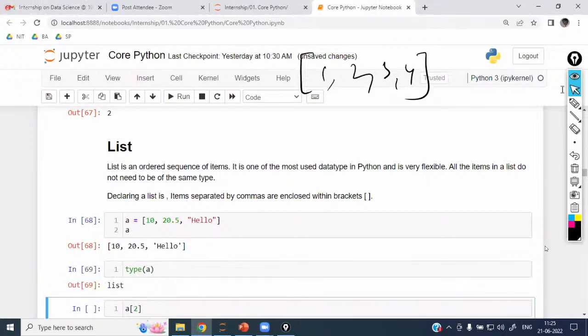Type of A is going to say it is a list data type. It is a list type. Is that clear? It is a list because it is storing multiple values. In Python, we no need to write the word list, like list A is equal to 1, 2, 3, 4.